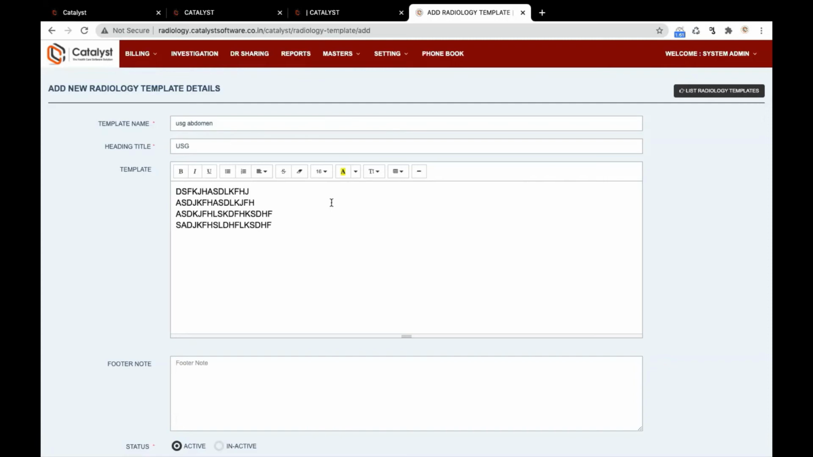Do you use Dragon software for radiology? There is one software which is very popular in radiology centers. It's called Dragon. It's a voice to text software. Whatever I say in words, it transforms into text. So I just wanted to say that you can integrate that software with our software also.